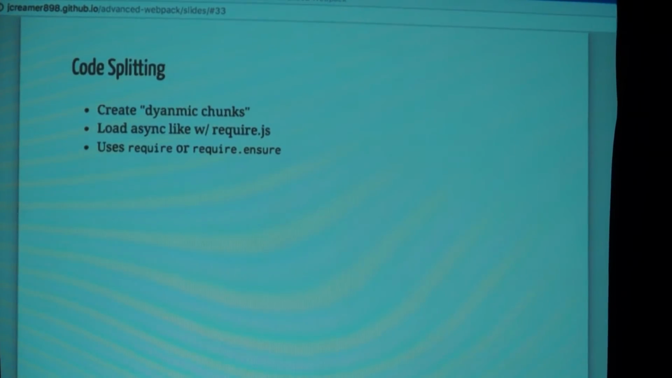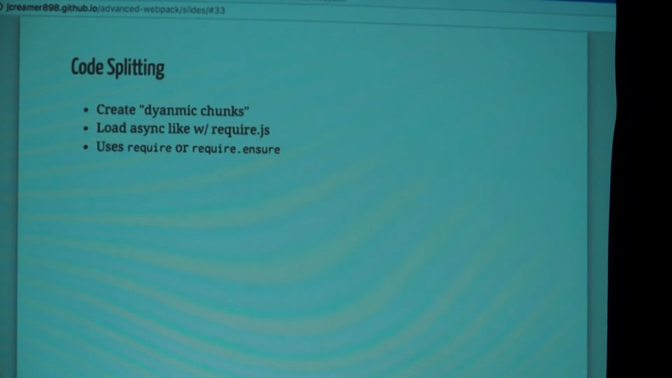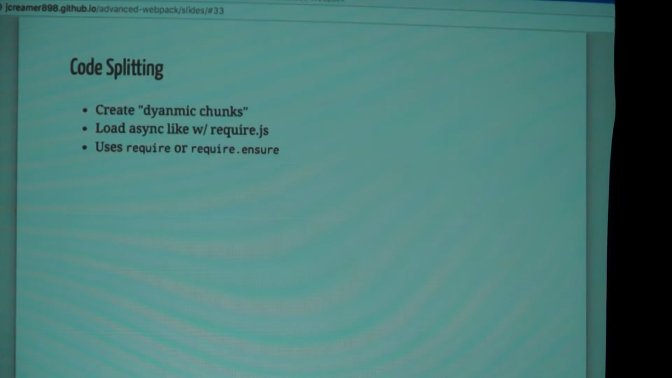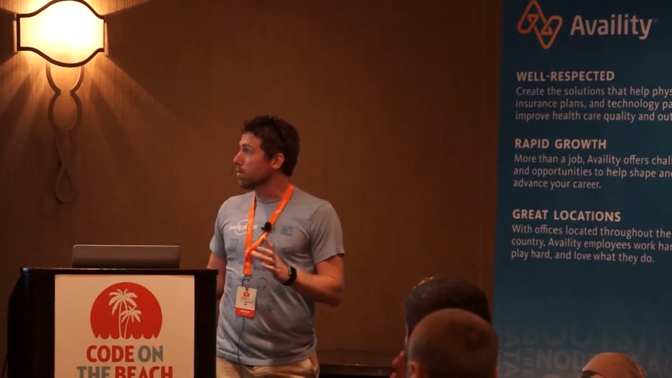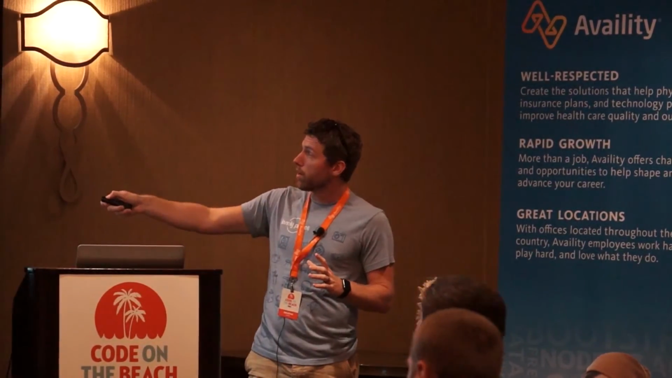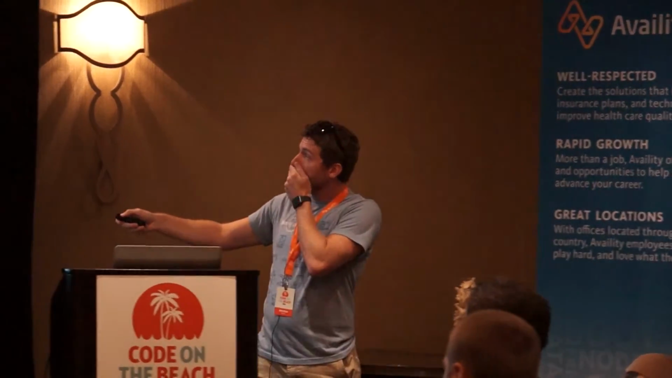And one of the ways that you can do that is you can use this concept of dynamic chunks in Webpack. And what that means, you can actually choose points in your code to split and say, all right, I want these few things to load immediately, and then I'm going to create a chunk that loads asynchronously after the page loads. It's very cool. So this is what it looks like. And you use require and require.ensure to achieve this.